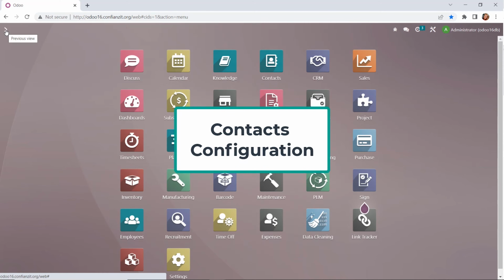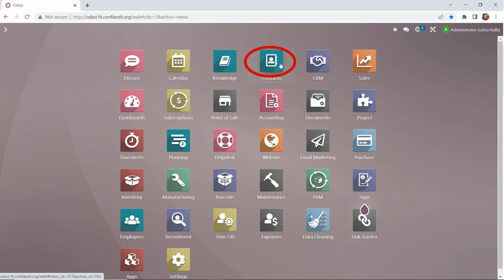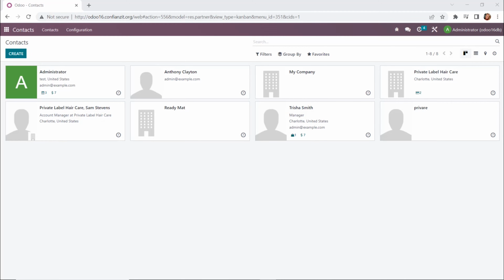So now that we have a general understanding of navigation within Odoo, let's move into our contacts configuration. You can have both internal as well as external contacts here in Odoo, and they can be individuals or companies. In our contacts module, I'd like to point out a few things that we'll see consistently throughout Odoo.